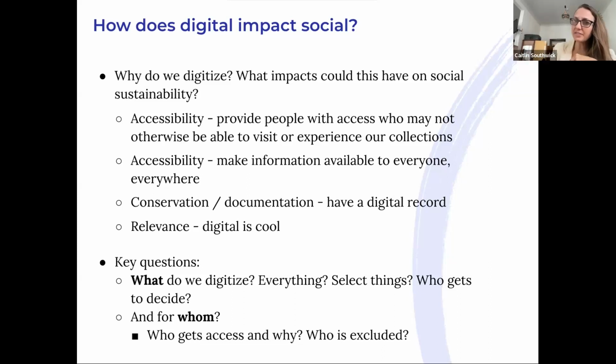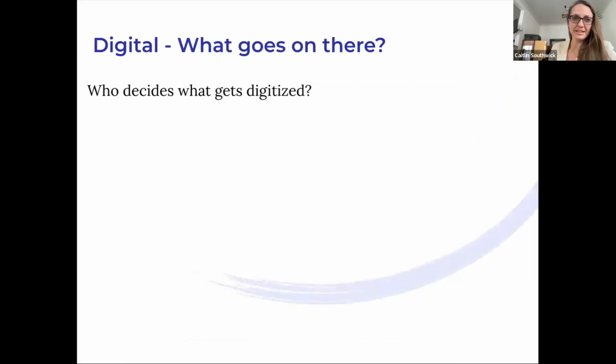And then the other question is not just what are we digitizing, but for whom? Why are we digitizing these things? Who gets access to these things and why? And who might be excluded? So this is what we're going to explore over the next few minutes here.